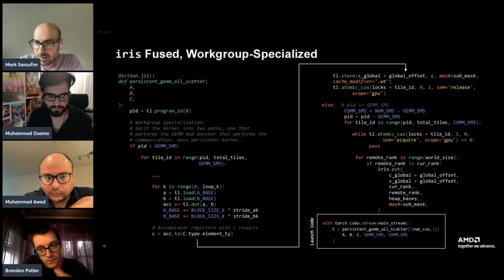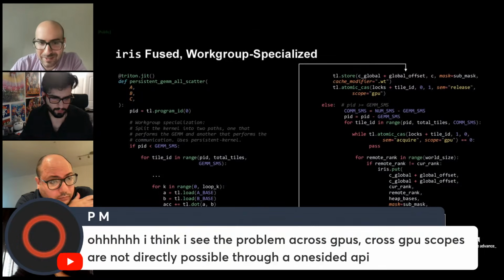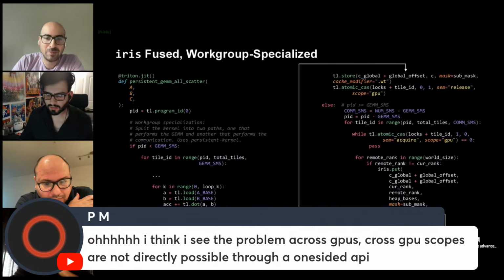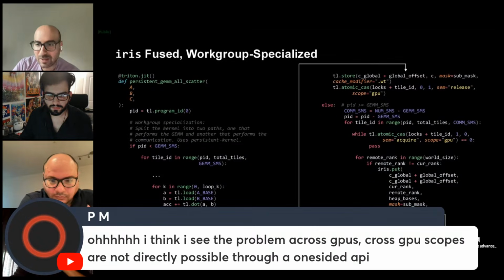All right. Well, I see another comment from PM, which is, oh, I think I see the problem across GPUs. Cross-GPU scopes are not directly possible through a one-sided API. Yeah, I guess this is the main benefit of these shared memory APIs.